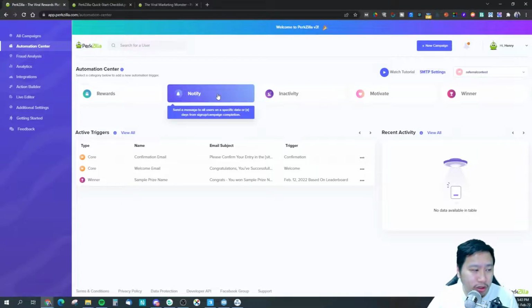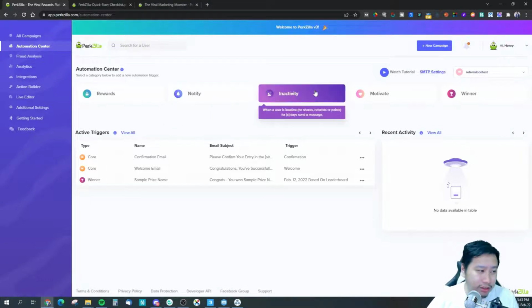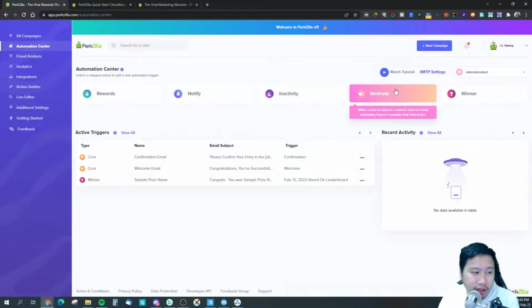Next one is the notify email. You're going to send out an email to everyone that the campaign is going to end soon, that the campaign is going to end on this date, so be sure to refer your friends. Next is the inactivity. If the person doesn't share anything, doesn't refer anyone, has no points for a number of days, you're going to send out an email asking them, hey, what happened, how come you haven't started sharing? You have a chance to win stuff, we would like to encourage you. So that's the inactivity email.